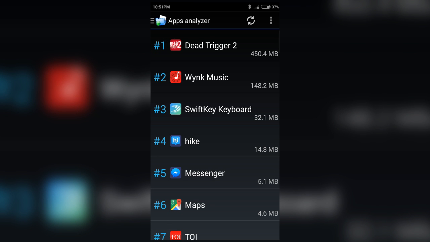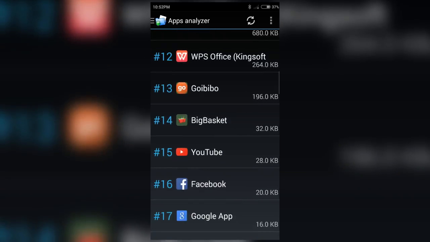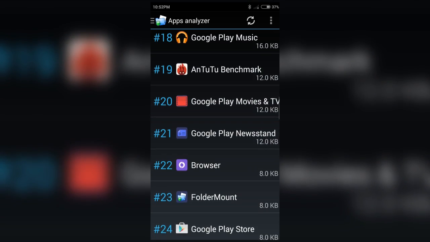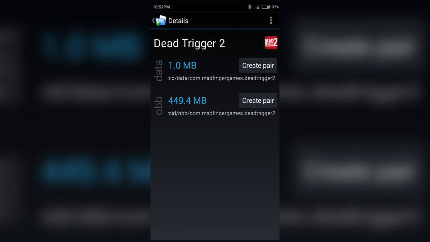actually analyzes all the apps that you have installed on your device, and it will tell you the amount of memory they are taking on the internal SD card with the data files, not the app, yes, but the data files. So as you can see, my Dead Trigger 2 is taking around 450 MB, and to send this data file to the external SD card you just need to tap on the option create pair.